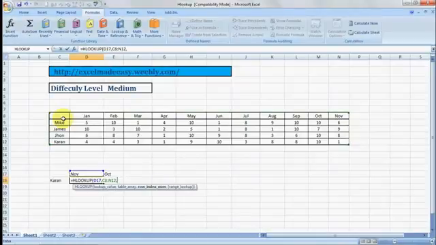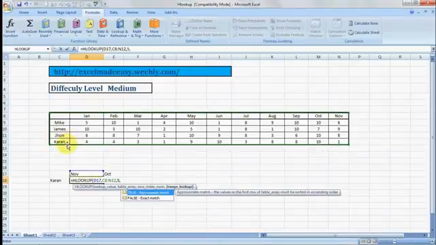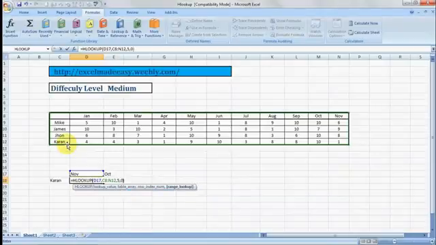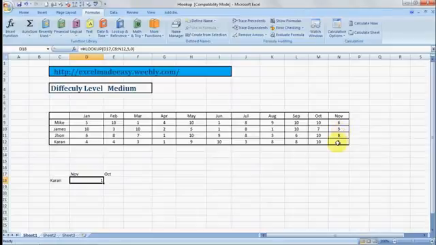Now row index, in the month of November, in which row is the name of Karen reflecting? It is row number 5. 1, 2, 3, 4, 5, comma 5, comma 0, and voila, you have your answer.